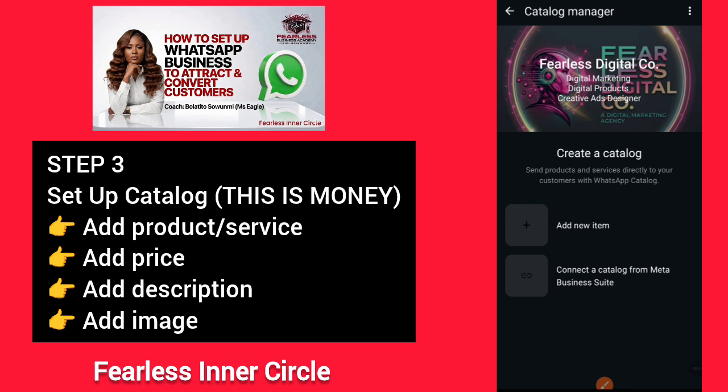When you click on the catalog, now you have two options: add new items, or connect a catalog for Meta Business Suite. That means if you are running ads, you can connect your catalog here. Isn't that amazing?